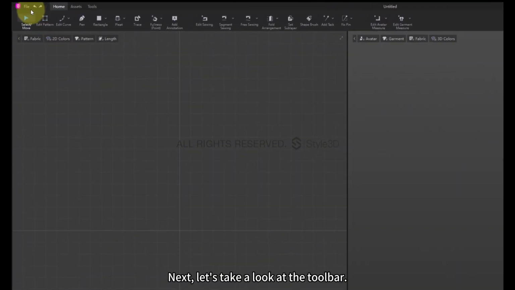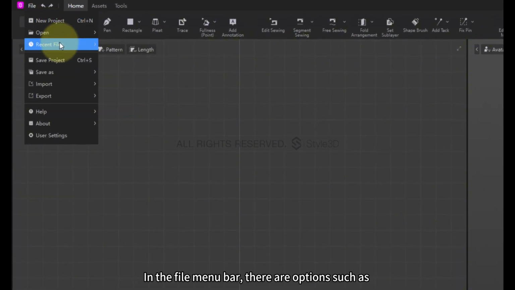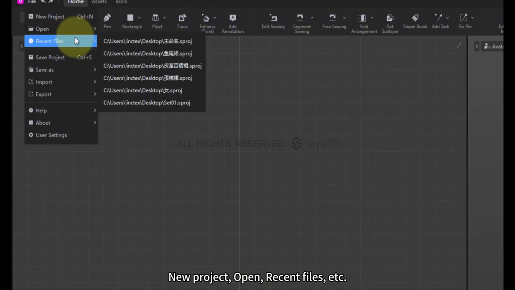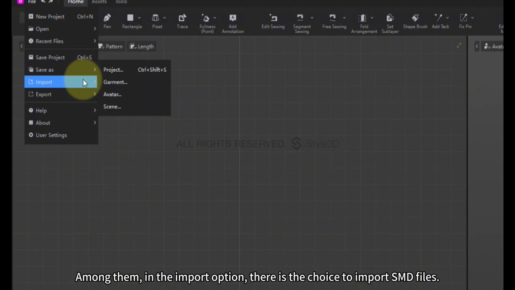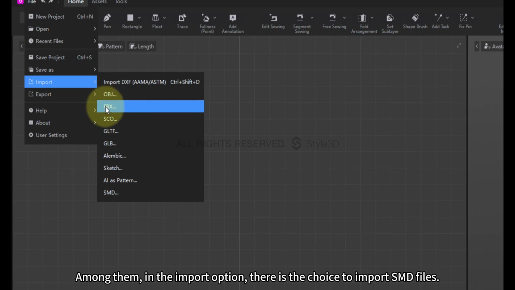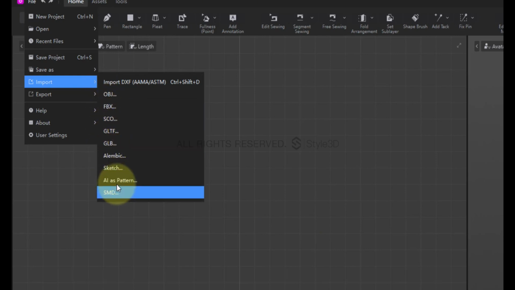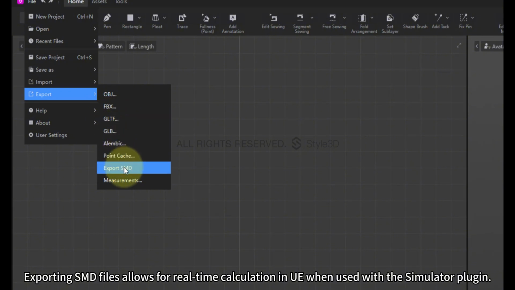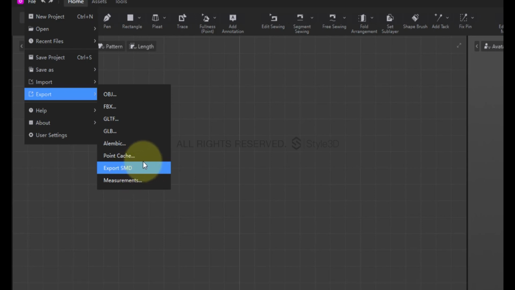Next, let's take a look at the toolbar. In the File menu bar, there are options such as New Project, Open, Recent Files, etc. Among them, in the Import option, there is the choice to import SMD files. There are export options. Exporting SMD files allows for real-time calculation in UE when used with the simulator plugin.